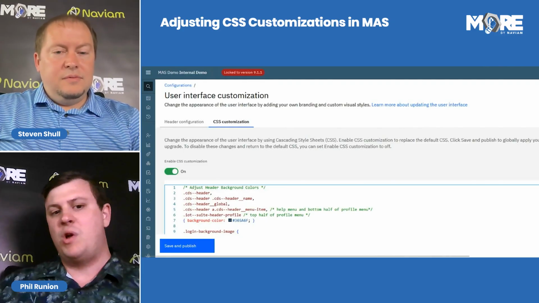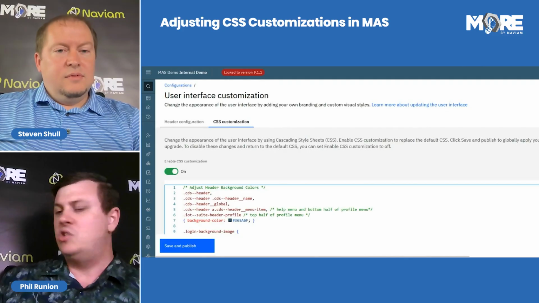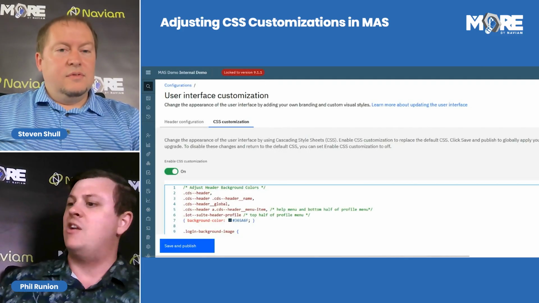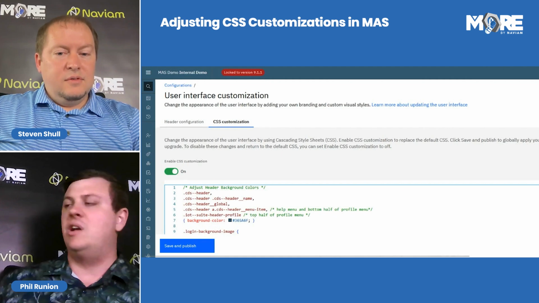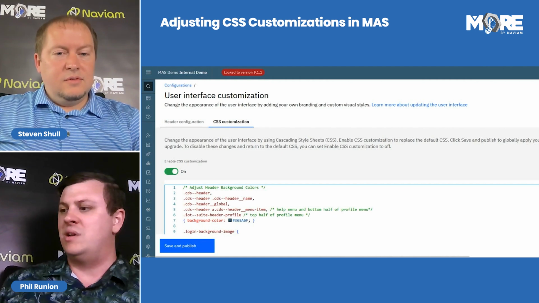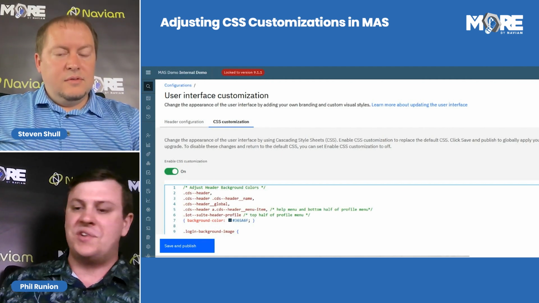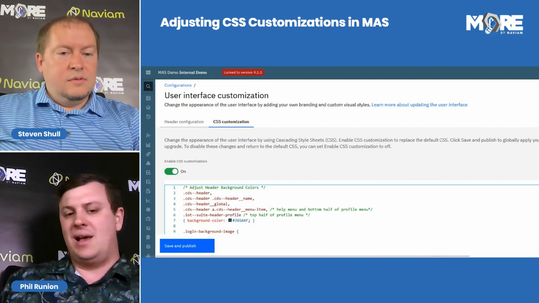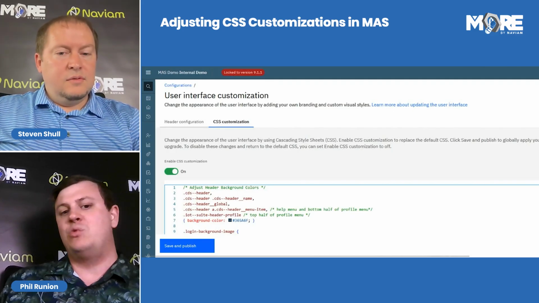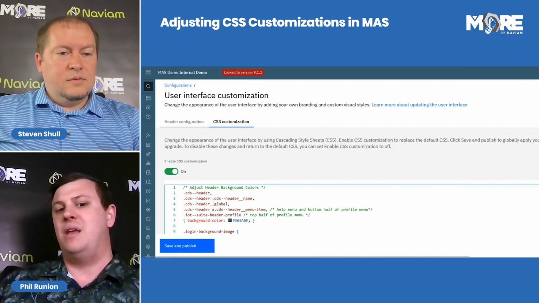And so I think the other thing to point out on this screenshot is this is just a tab over from the header stuff you were just showing. And then past that, it's really all the CSS work you want to do. In general, I see like 20, 30 lines of CSS in here. I've talked to other Maximo users that have a couple hundred lines in here.